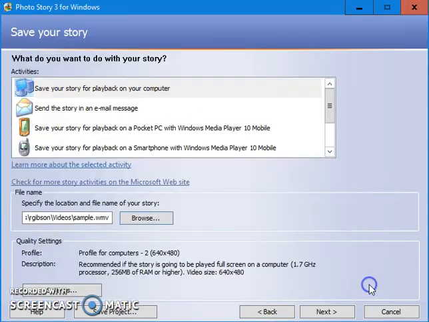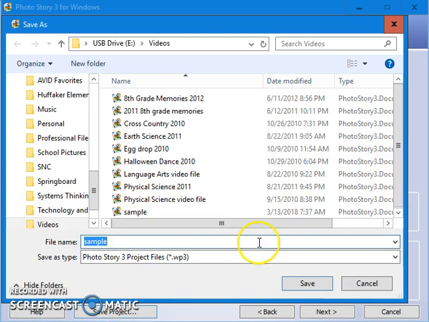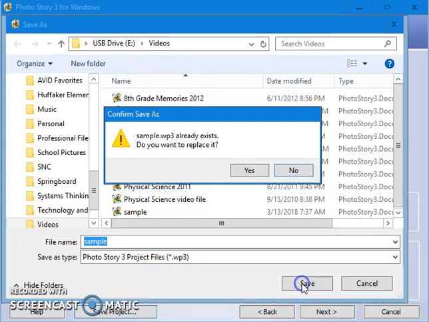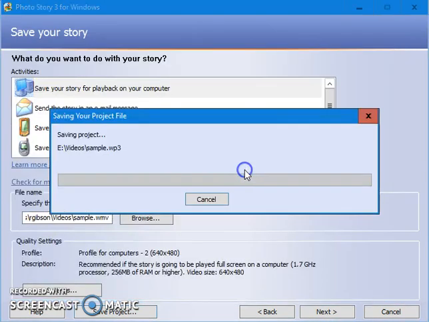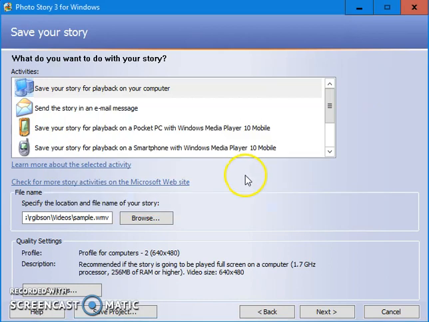So first, to make sure I don't lose any of my work or don't have any mistakes, I'm going to save my project. It's going to go onto my USB drive in videos as the sample. That's the name. I click save. Yes, I want to replace it because I made changes. Now that you have your project saved, you can make your final product.